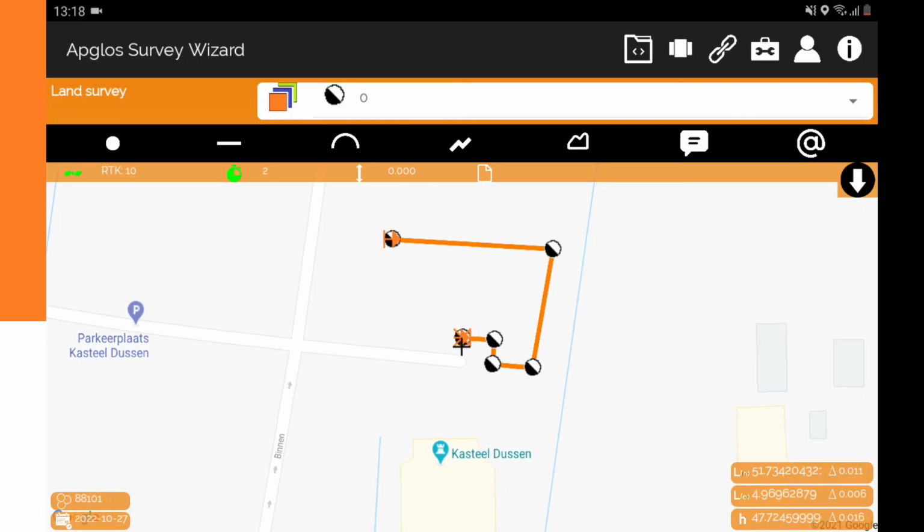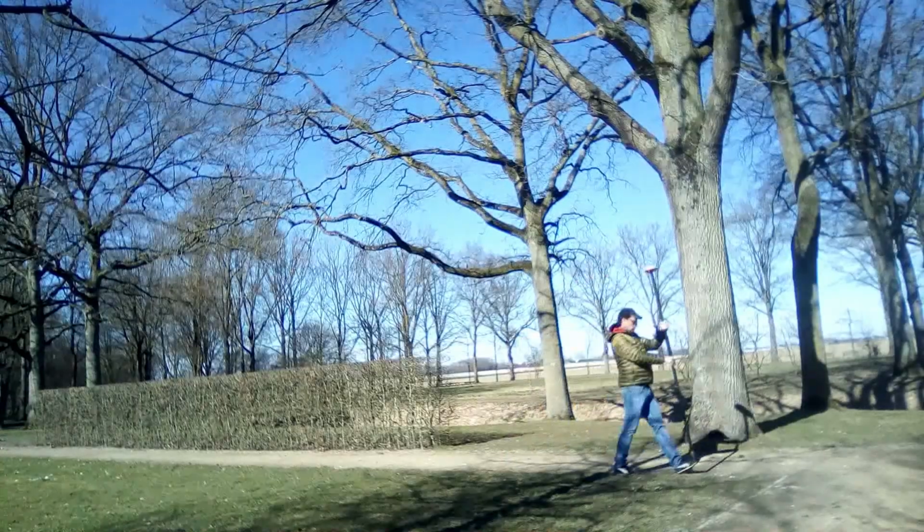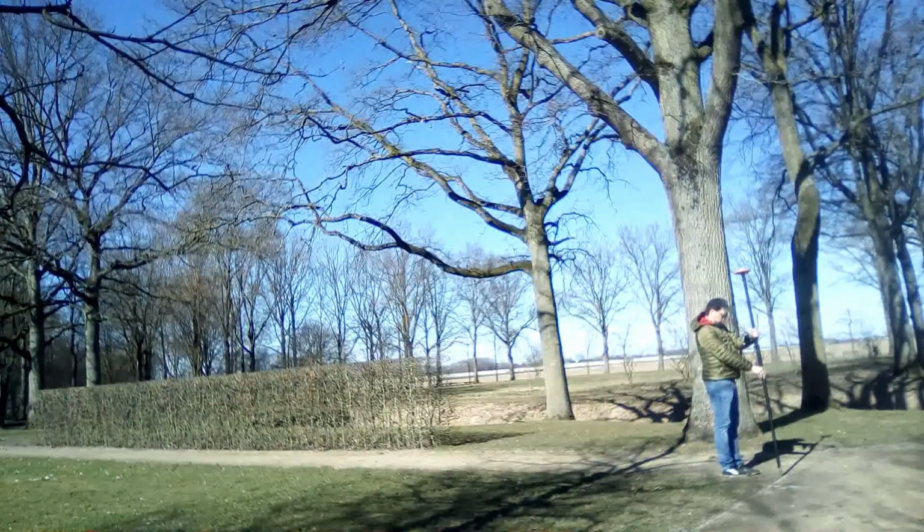Today I will explain how you can map a polyline with the Lens Survey app for Android, Apglos Survey Wizard. With this Lens Survey app you can map many different kinds of objects. You can map points, lines and arcs, but you can also map polylines. For everyone that does not know yet what a polyline is, I will give a short explanation.